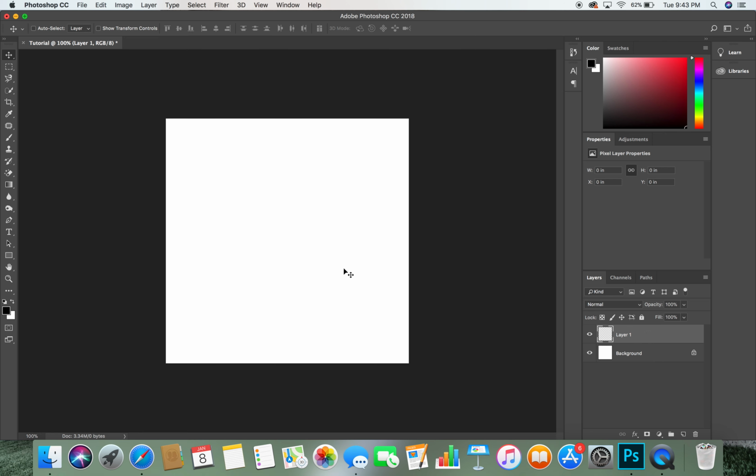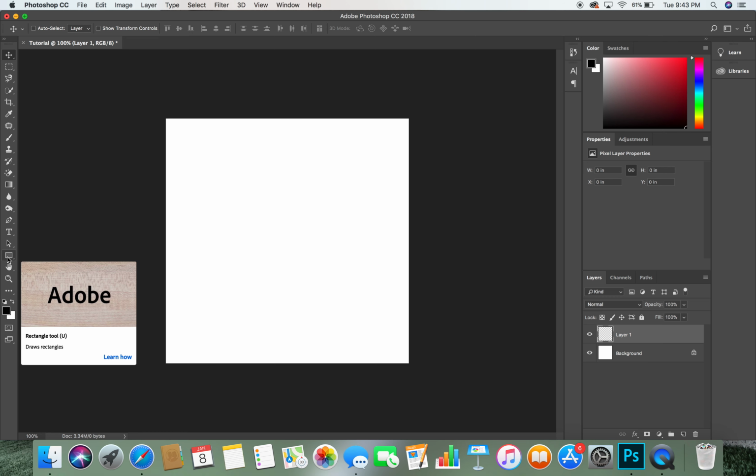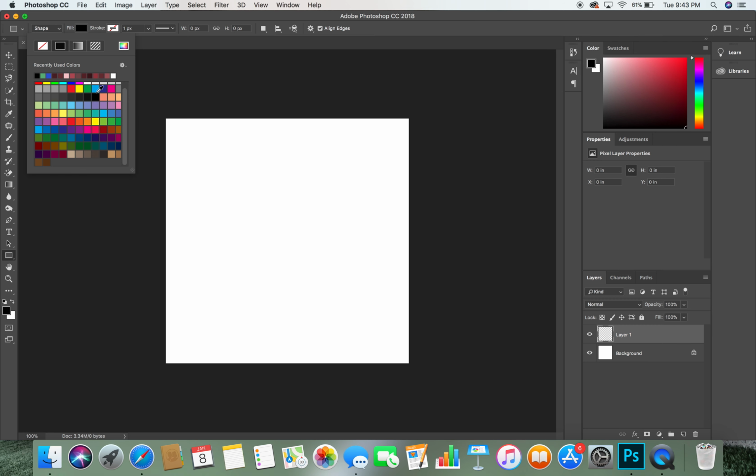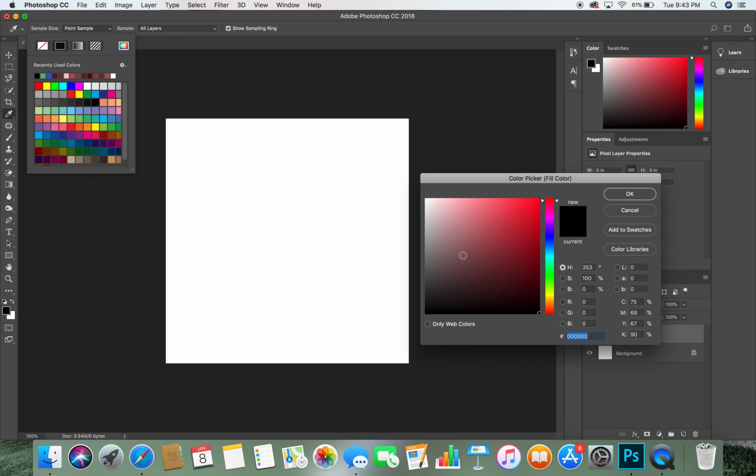Okay, so we have our new layer, and we're going to add a shape. So we're going to add a rectangle, and in order to do that, we go over to the left here, and we're going to use the rectangle tool. So we want to click that, and then let's say we want to have a blue rectangle. So we're going to go ahead and click this fill button, and Photoshop automatically gives you color swatches to choose from right here, but if you want to create your own color, you can choose any color that you want in this color picker.